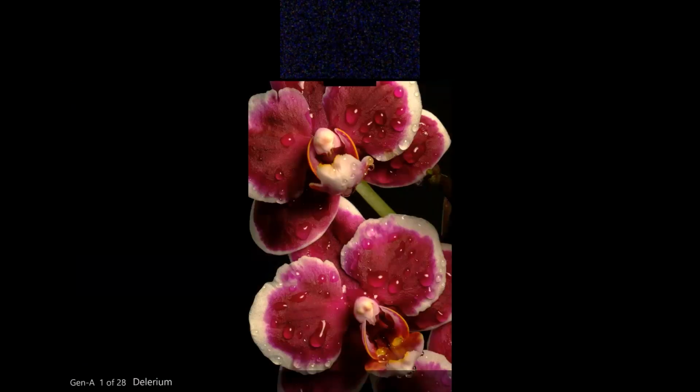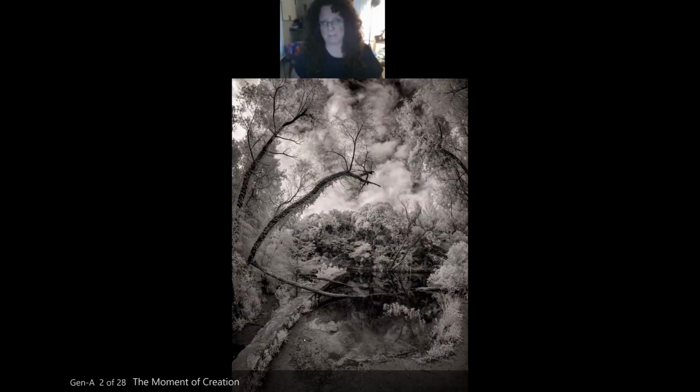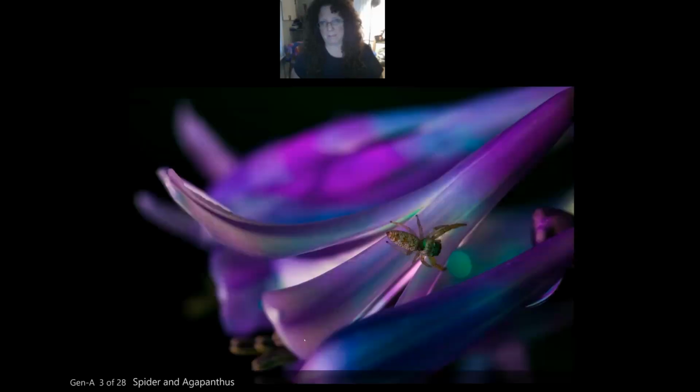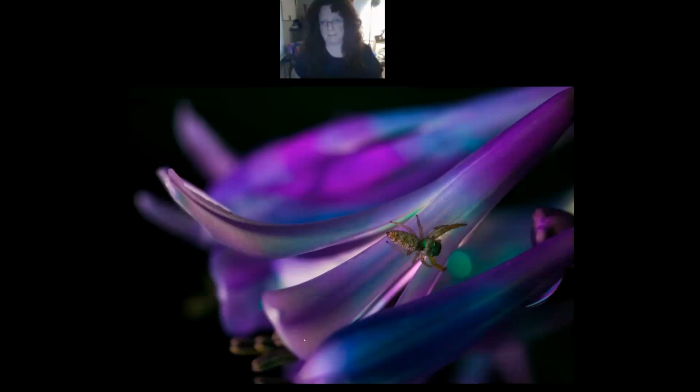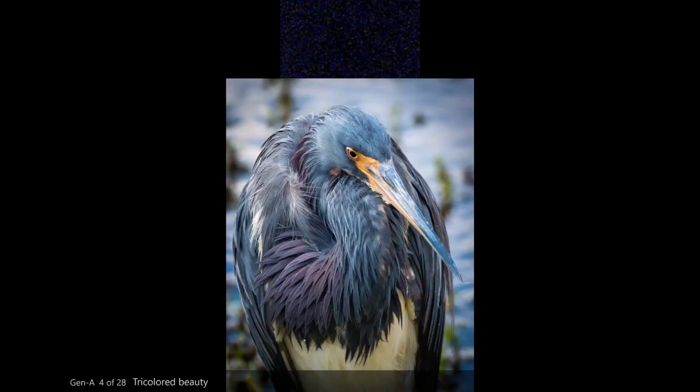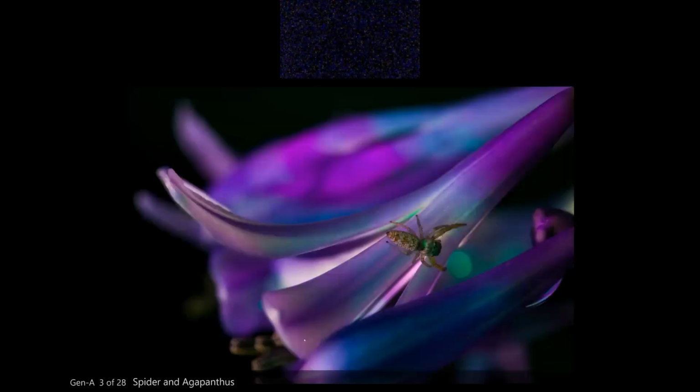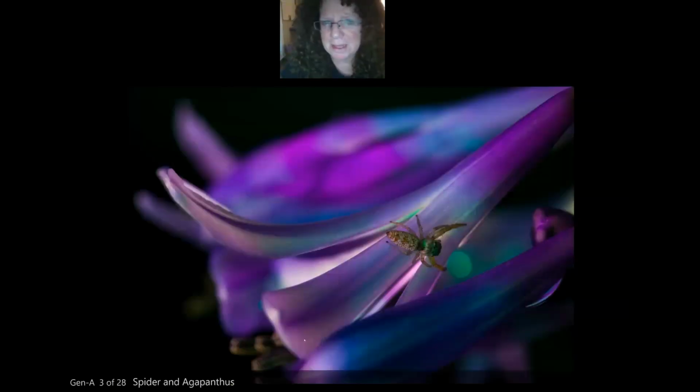So, Delirium, The Moment of Creation, Spider and Agapanthus. Mary's going to talk about this one. This is a beautiful image. It's technically well done. Are we going through it or am I talking? You're talking. Okay, you kept on going.